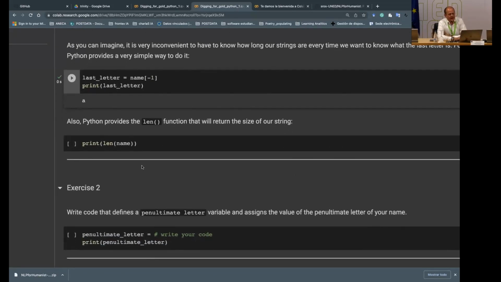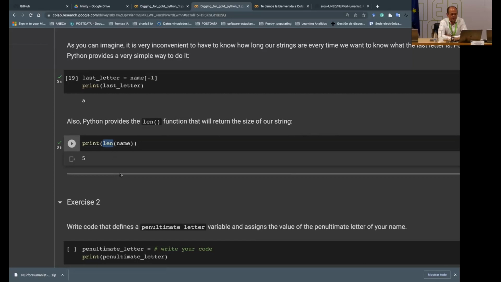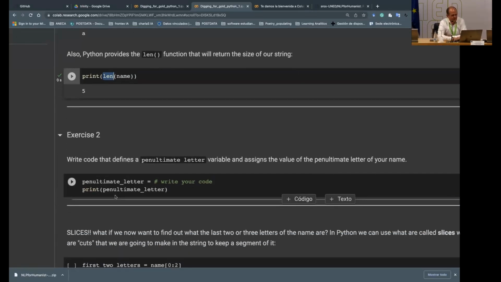And of course, if you don't have enough ability to count your letters with the fingers, you can ask the computer. We use the function len. Always between parentheses. So it's len and the name of the variable between parentheses. It's helpful, no? Because sometimes you say, I don't know. My name actually is Salvador, so I have to count more. Okay, perfect.